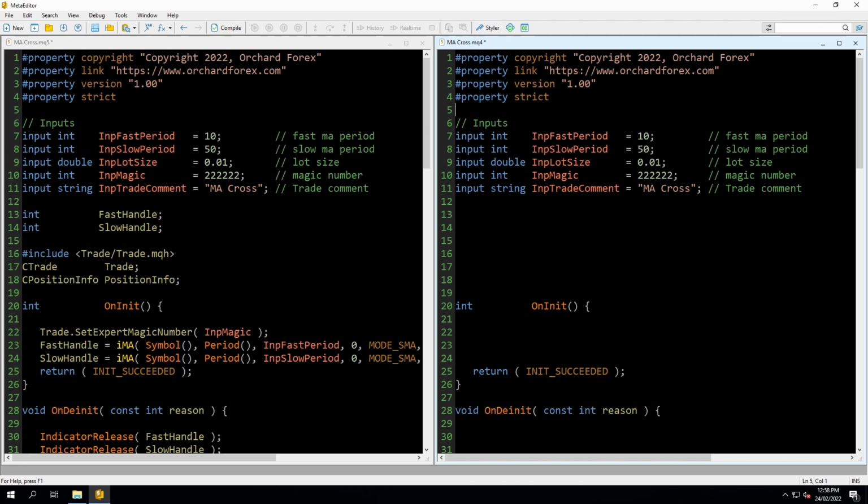In the beginning, they both have property statements, including property strict. Now, this is not needed for MetaTrader 5. It's just ignored, so there's no harm having it there. I'm using it in MetaTrader 4. This was introduced because MetaTrader 4 has been around for longer, and the language actually had a syntax change some time ago. To maintain compatibility with earlier code written for MetaTrader 4, this property strict was introduced. Using that makes MetaTrader 4 use the new language syntax, which is actually the same syntax as MetaTrader 5. So these two are the same.